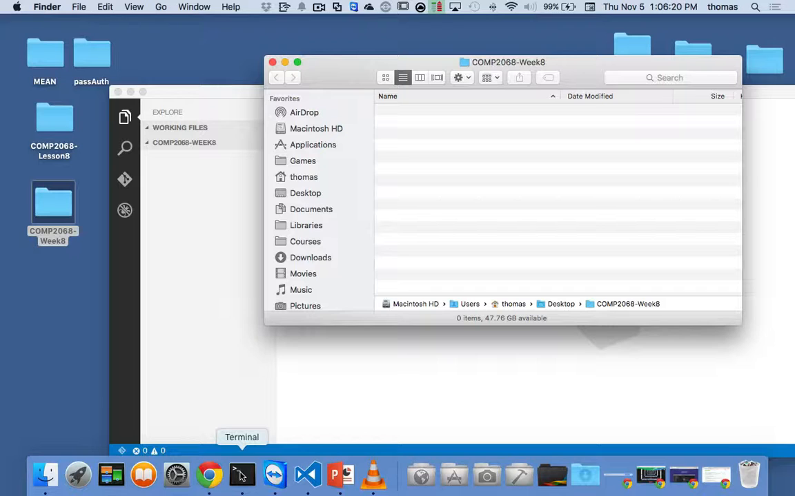Visual Studio Code is just called code for those developers who use it all the time, right? I think it's done on purpose.